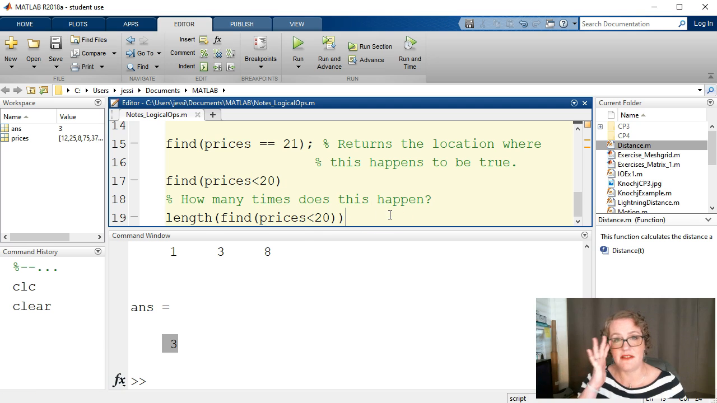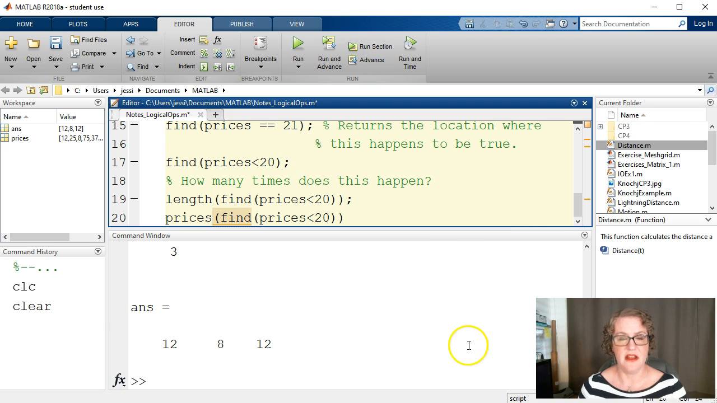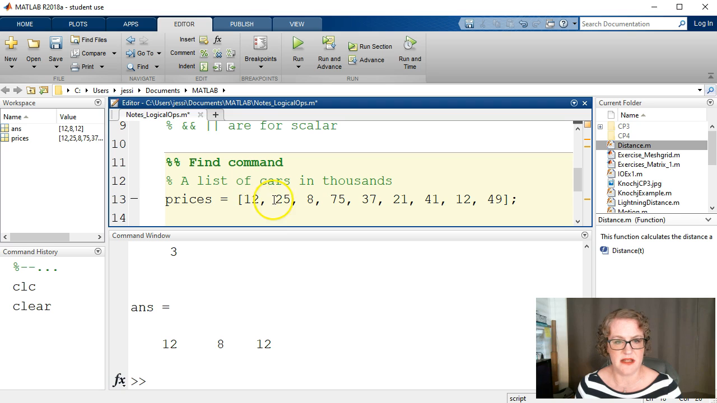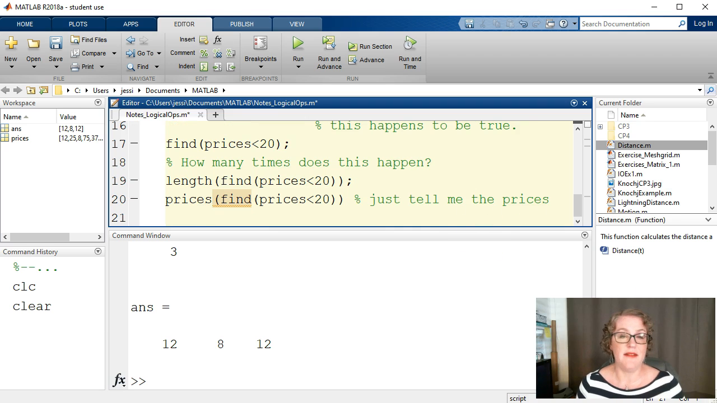And we could also tell you what the actual prices are by looking them up. We look them up in the matrix prices. So prices, find prices. Oh, this is getting ugly. We're going to have to do this a slightly different way. Let me suppress these other ones, though. Let's see. Run section. So now instead of telling me the locations, it's telling me the values. Did I really have two 12s in there? Yeah, I did. 12, 8, and 12. So I've skipped the step where it tells me the locations and just got the numbers. Just tell me the prices. This is a little messy though.